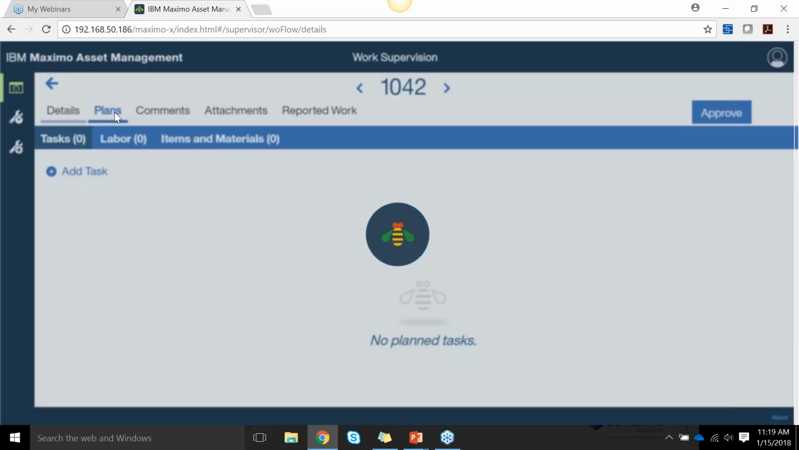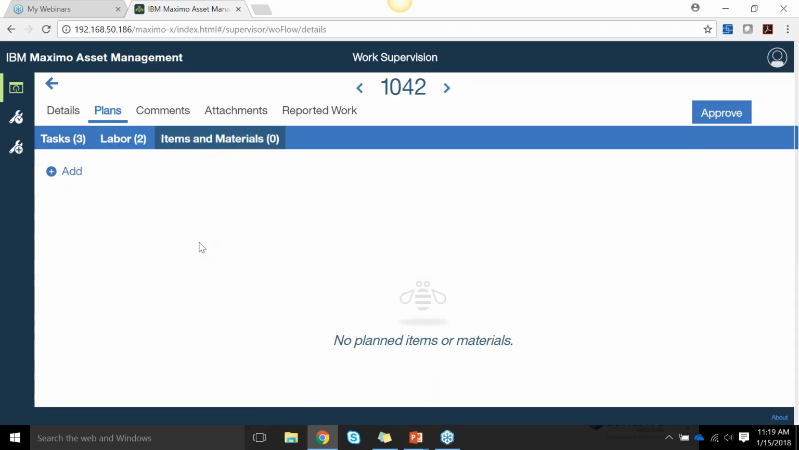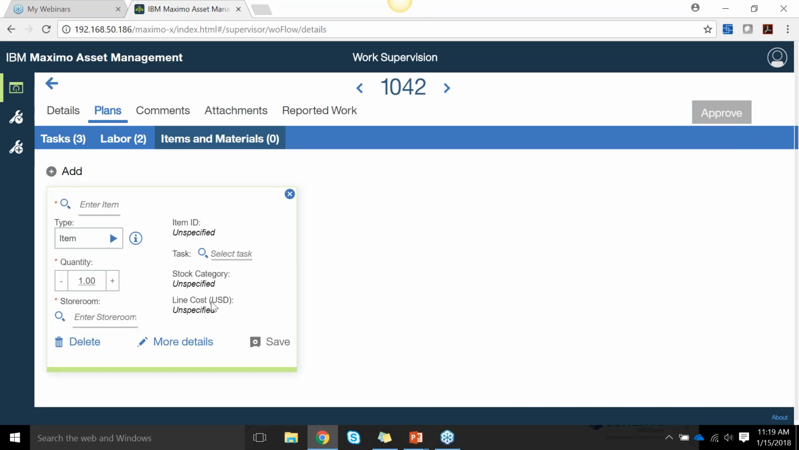So I'm going to come back into this 1042 work order, and we'll look at the items and materials tab. Now, I don't have any items and materials for this particular work order, but let's come in and add one. So you can see how easy it is to add an item or material. You'll notice in here I have the ability to enter that item number that is being pulled directly from the catalog in your Maximo system, and I can identify here whether this is an item or a material that I'm adding. Let's call it an item.